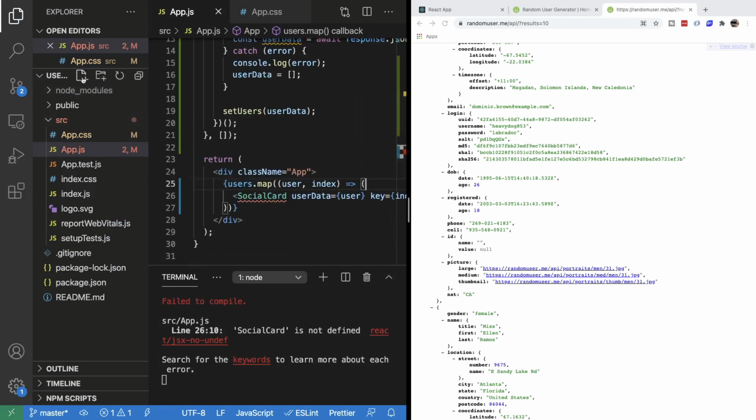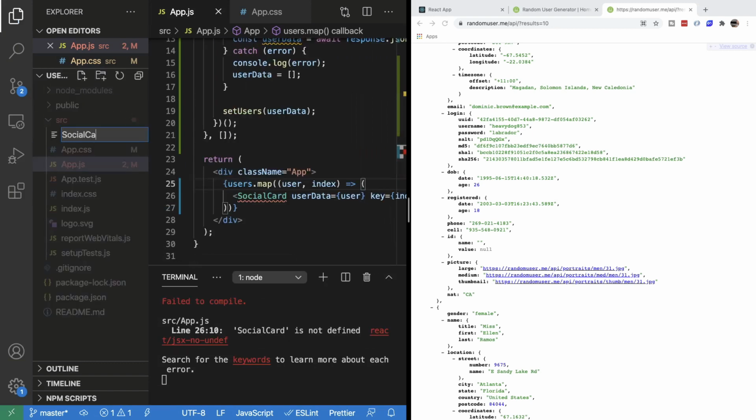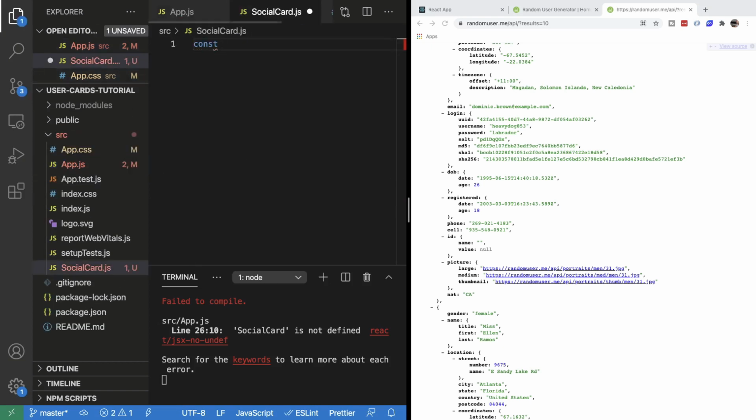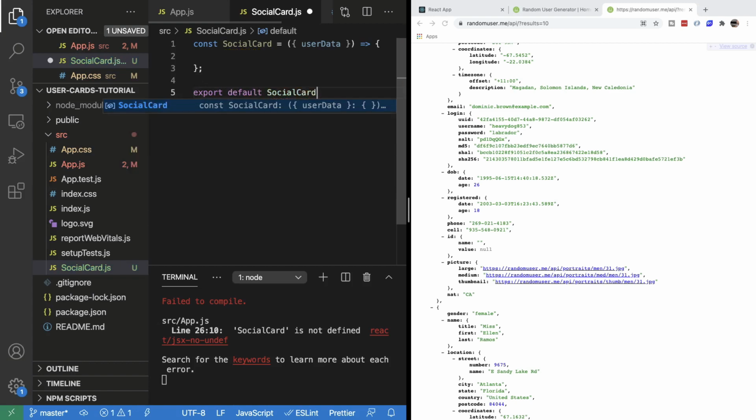Okay, so let's go and create that SocialCard component now. And it's just a case of creating a new JavaScript file called SocialCard. And I'm just going to create a new arrow function. So it's const SocialCard is equal to a function. And inside of here, we're just going to destructure the props. And the only prop we actually need is the userData, I think I called it. And then we just need to make sure that we export this from the actual file so that we can import it into the app file.